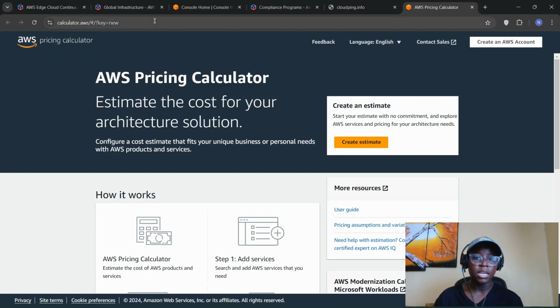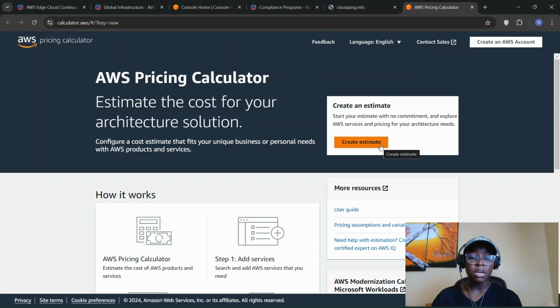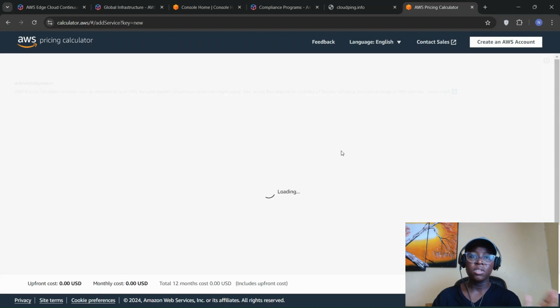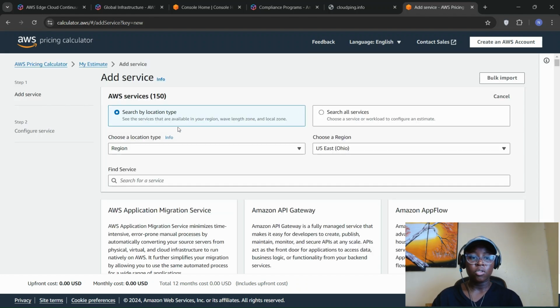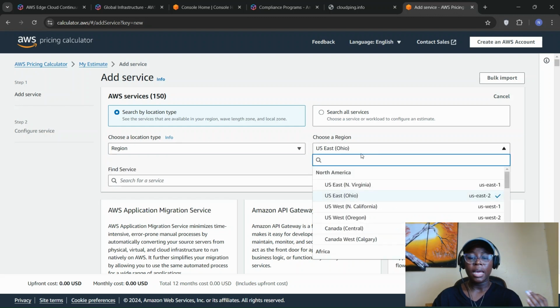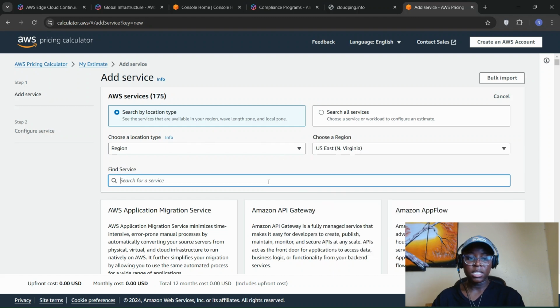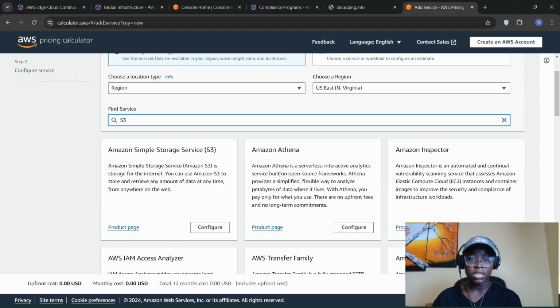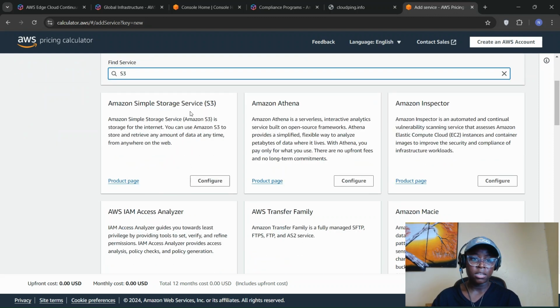You can just access the AWS pricing calculator without having an AWS account. Here you can create estimates of services within different regions and get a view of how this works. You can select a specific region, for example North Virginia, and a specific service. We have not tackled any services yet, but I can use S3, which is just a storage service.